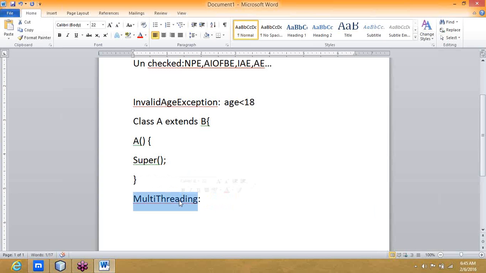Suppose we have multi-processing and multi-threading. Multi-processing means at a time we are performing multiple processes. In the same way, multi-threading means we have a thread concept, and this is handling of multiple threads at a time. We call this the multi-threading concept.